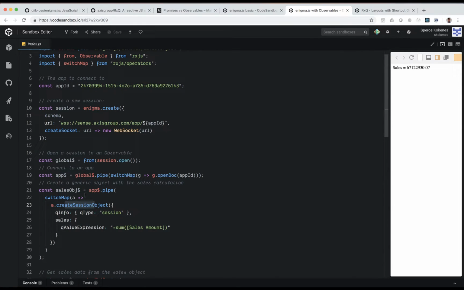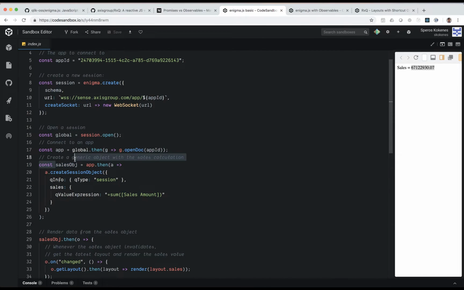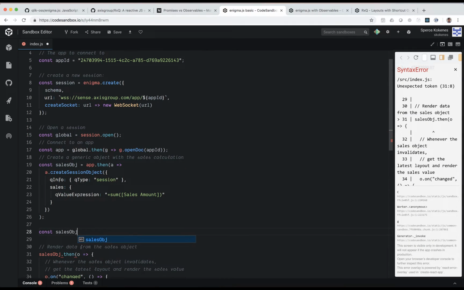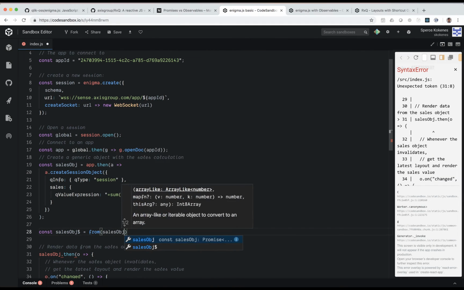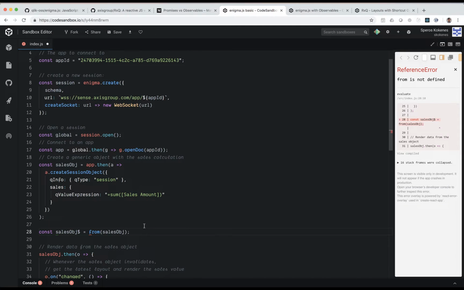And now what I want to point out here is you can try this anywhere in your app. You don't have to do this at the global level. I could have taken this object, for example, and converted it into an observable right here. So if I was importing RxJS here, I could say sales object dollar equals from sales object. Now, I don't have that library loaded right now, so we're going to get some errors. But the point being that anywhere in your Enigma infrastructure, you can start to play with observables.